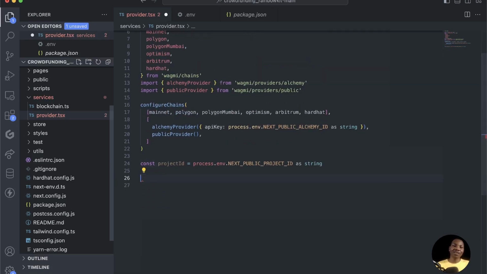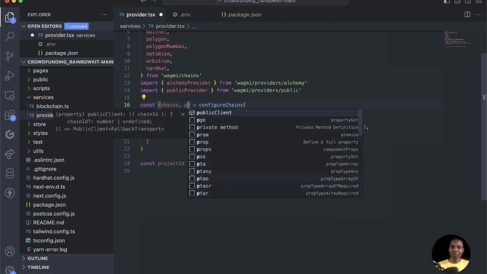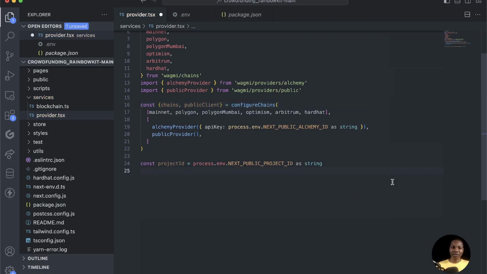One thing we've not done so far is this: we only defined this, but we didn't assign it to any variable. So we need to say const, we need to destructure it. What are we getting here? chains, and we want publicClient. Those are the two things that we want from this definition of configuring your chain, your blockchain. This is for configuring blockchains. And the next thing is we are trying to configure the wallet. This is chain configuration. Let's go and configure the wallet.